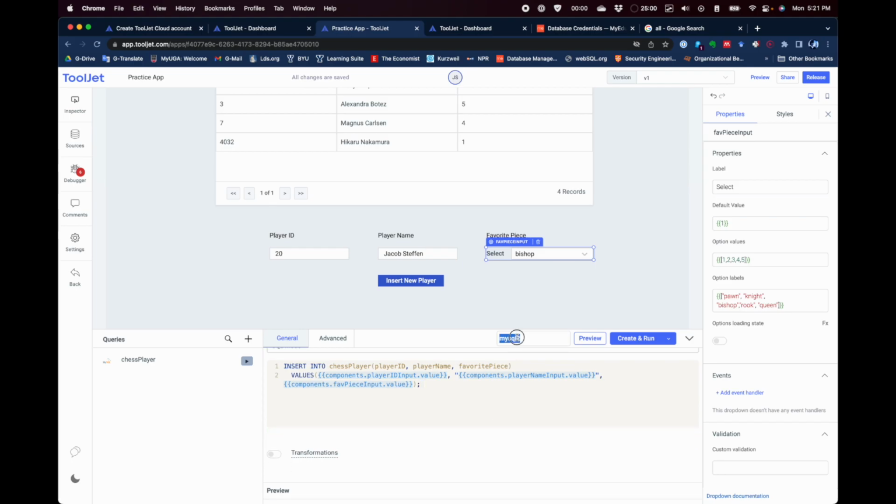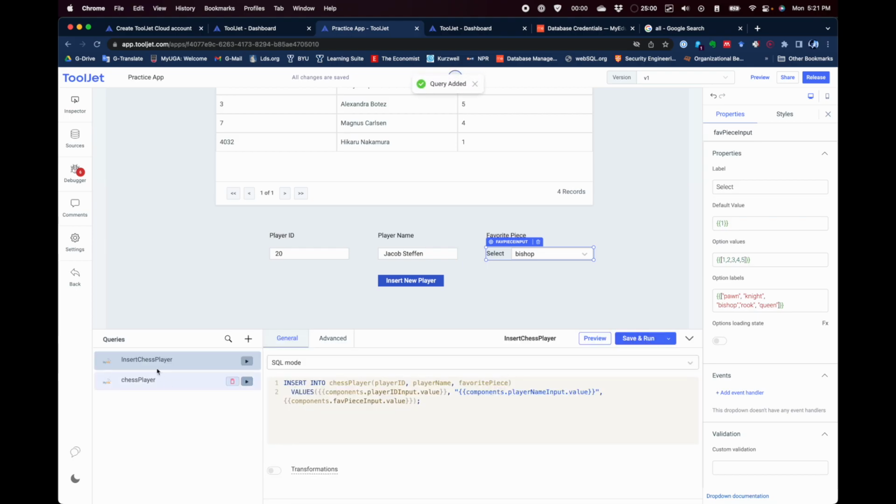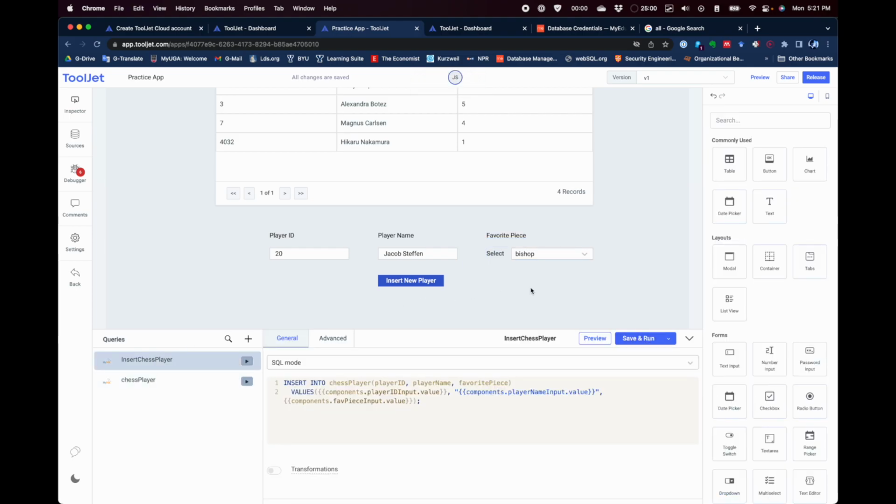So let's rename it again. Let's call it insert chess player. Let's create that. I'm just going to create it because I don't want to run it yet. So we push create. So that is there. So we have this query that's ready to be run, but we still need to attach it to this button.